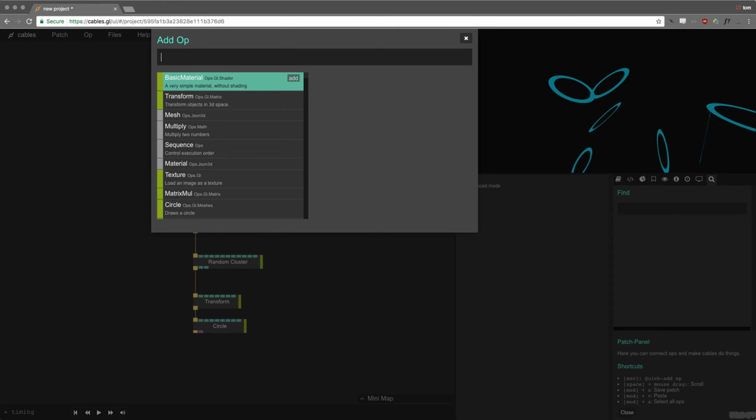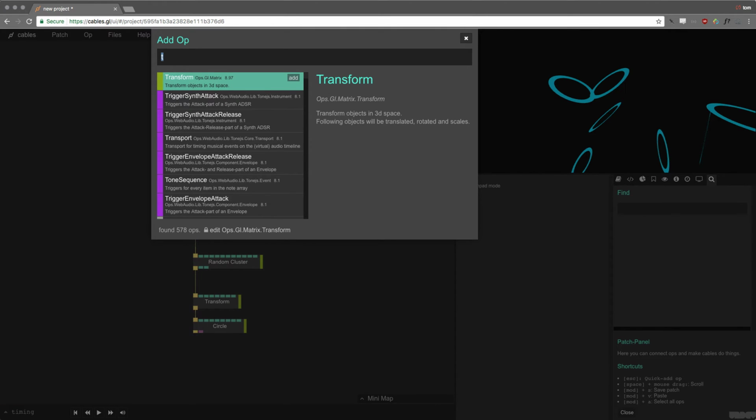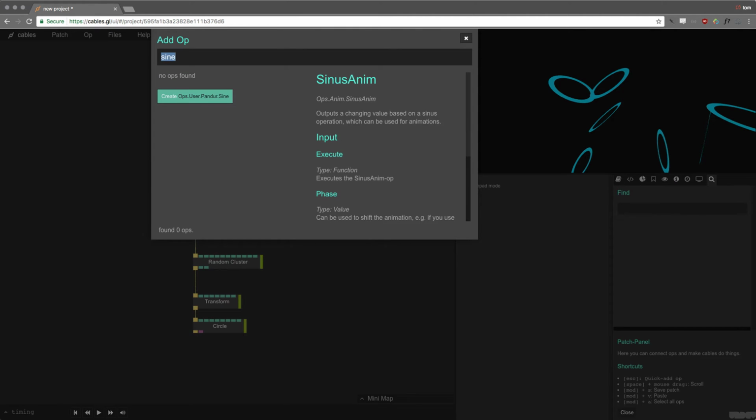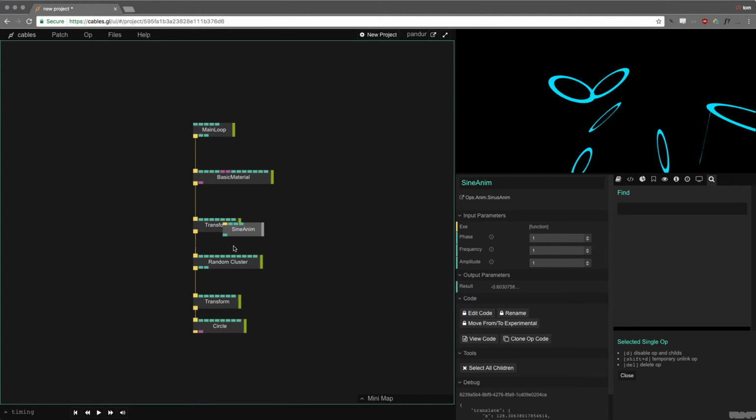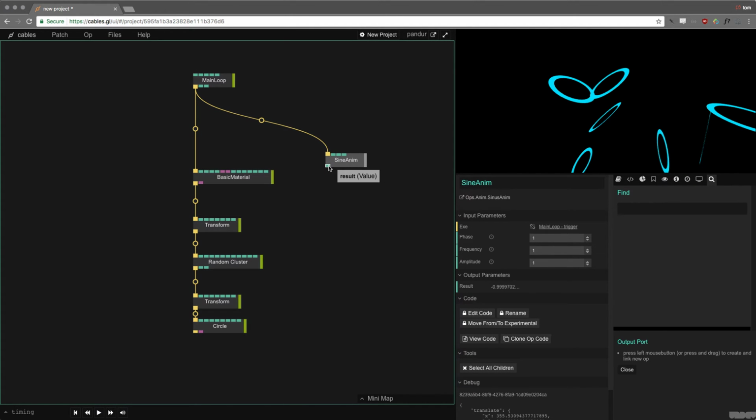And you also see that these are those parameters. So now I will create a sine anim. So I enter sine anim, and I will connect this to the main loop. And now you see this operator does not have a yellow output, but a green one. And you can also see here the result of this operator. So it always gives you a sine value. And you can hover your mouse over this always changing number, and you will see this is a sine wave.